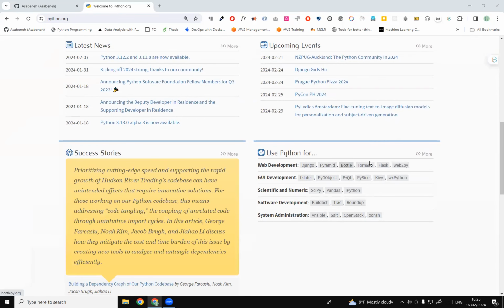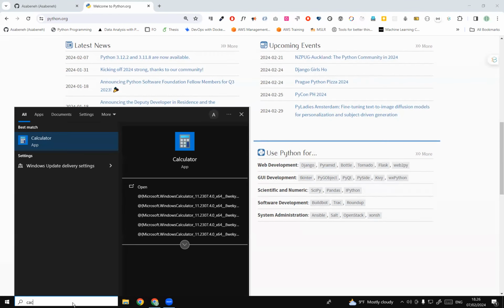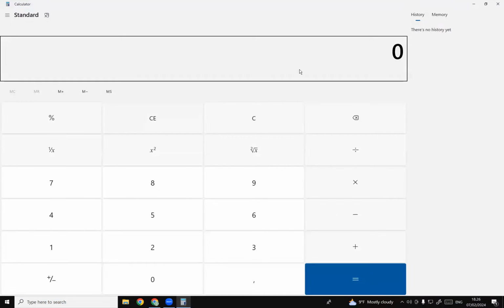On the Python official website, as you can see, use Python for web development. We can use it for web development. Django and Flask are the two most popular libraries for web development and for graphical user interface development. What does that mean actually? It's for software. For instance, if I run this calculator, this calculator is actually a desktop application that runs on my computer.